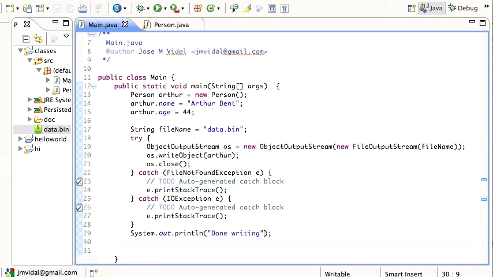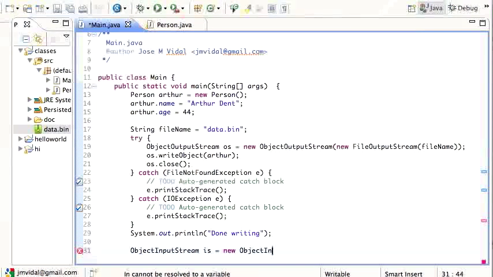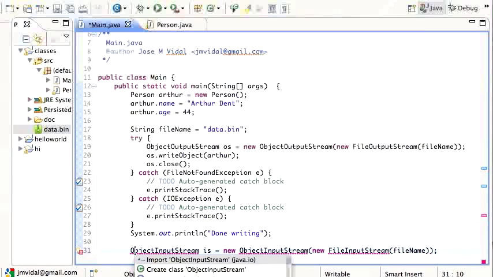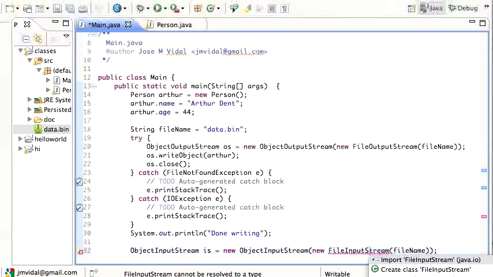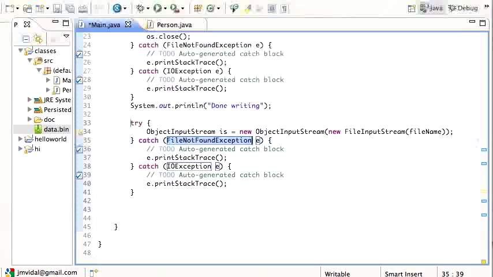So, did it work? Well, the only way to make sure it worked is to read it back. To read it back, it's the same idea. We use an ObjectInputStream. The input stream is a new ObjectInputStream, which takes a new FileInputStream, which takes the file name, which is the same as before. I'm gonna import that, and we've got to add a try catch block around everything.